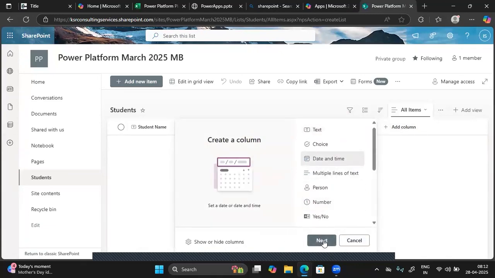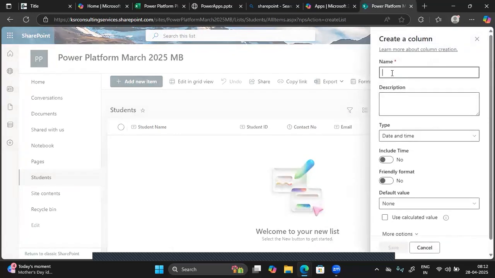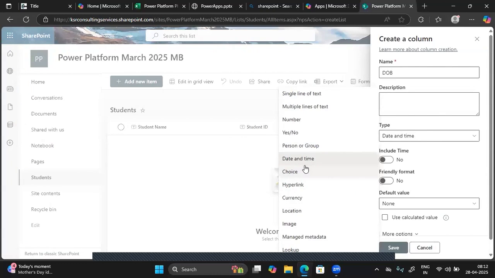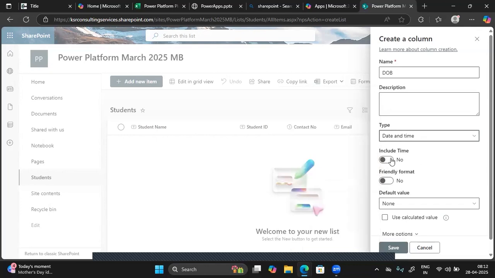Date and time. No time, only date. That you will be able to configure from here. Not possible. Let it be date and time. And from here you can see include time, it is no. So that means only date. Okay. Yep. See?